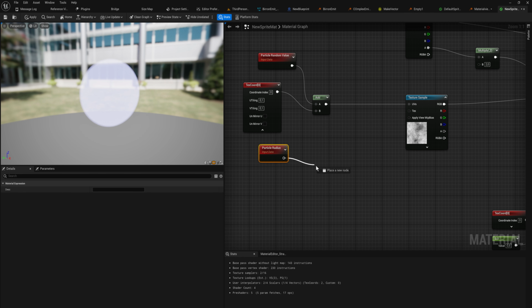The particle radius we're going to be using as the divider. We're going to be dividing 1 by the particle radius. So if our particle radius is just 1, the output here is going to be 1. If our particle radius is 10, this is going to be 1/10 or 0.1. If our particle radius is 50, this is going to be 1/50th or 0.02. So the larger this value is, the smaller the value coming out of this is.